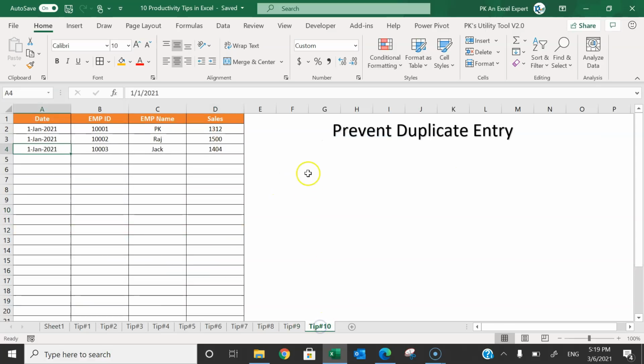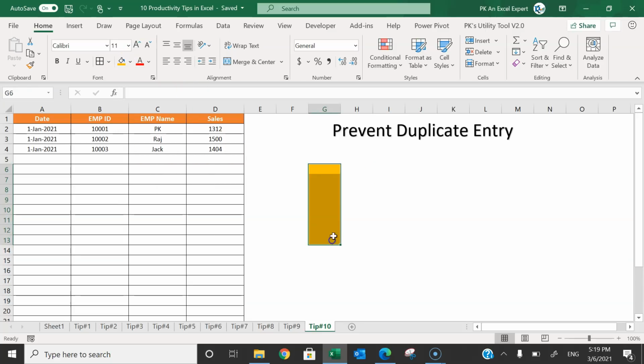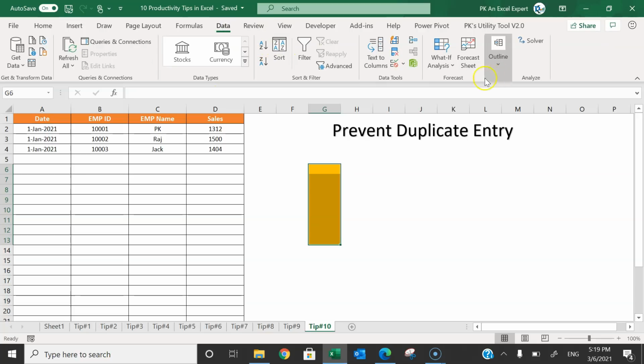Alright, so let's move on to the final tip number 10. Now here I will tell you how can you prevent the duplicate entry with the multiple columns. Alright. So first let me tell you what is the duplicate entry prevention. So let's say in this range I don't want to allow the duplicate entry. So what I will do, I'll select this range and then I'll go to the data and data validation.